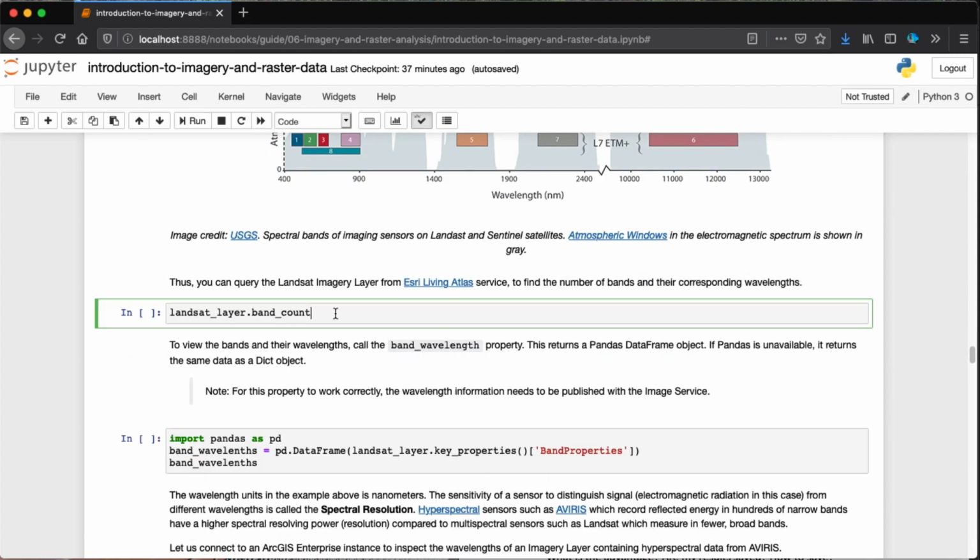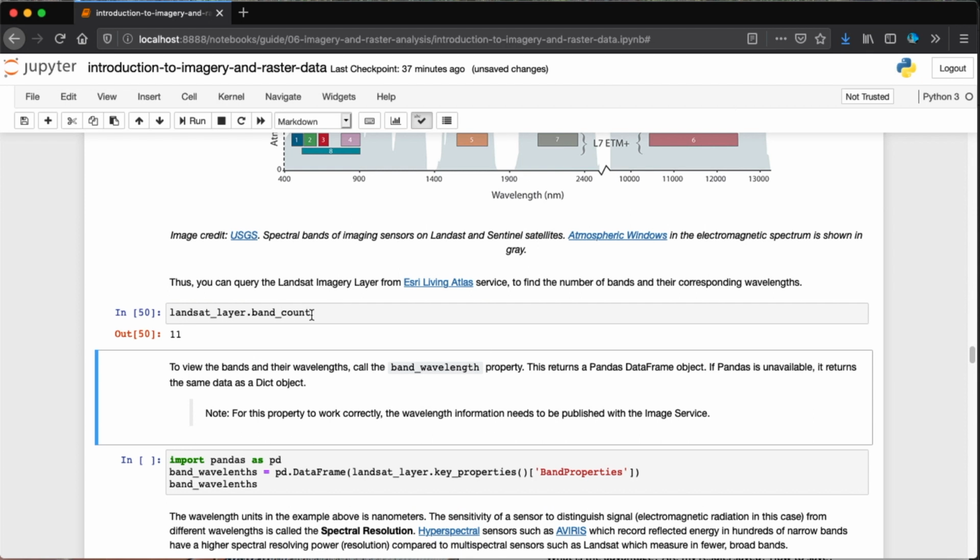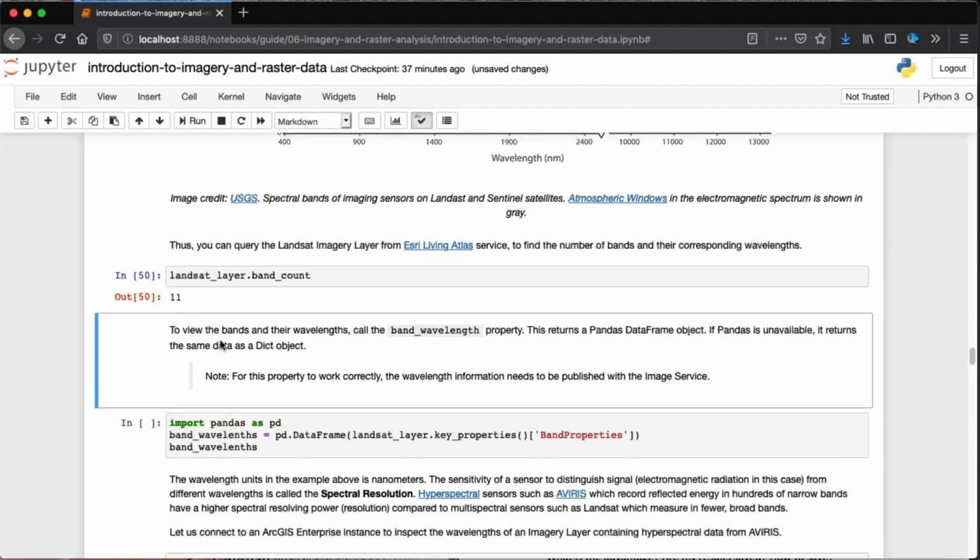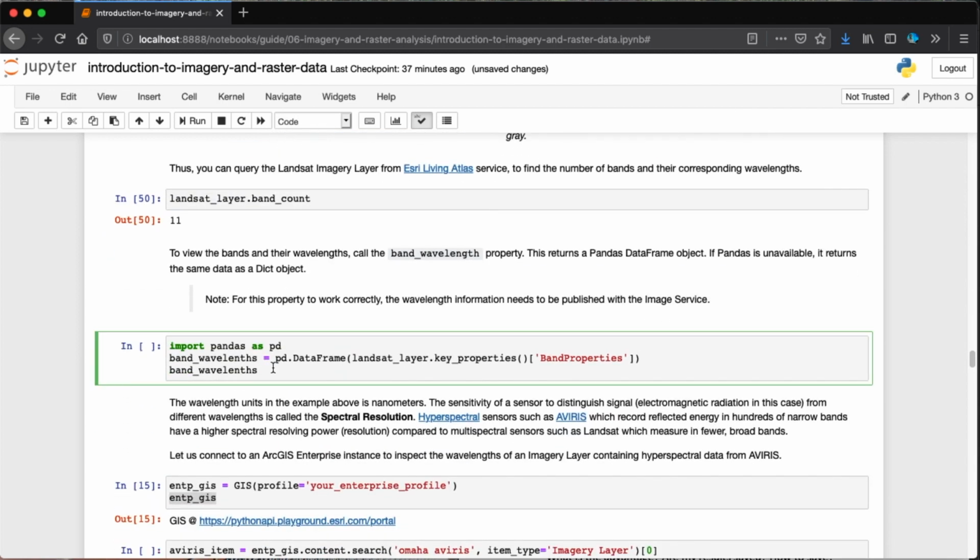Now let's see what properties we can use on the imagery layer to get information about what kind of wavelengths and bands we have on the imagery data. One property to use is the band count property, and we can see that there are 11 different bands in the Landsat layer that we have right now. Next, we want to drill deeper and find out what are the different wavelengths these bands comprise.